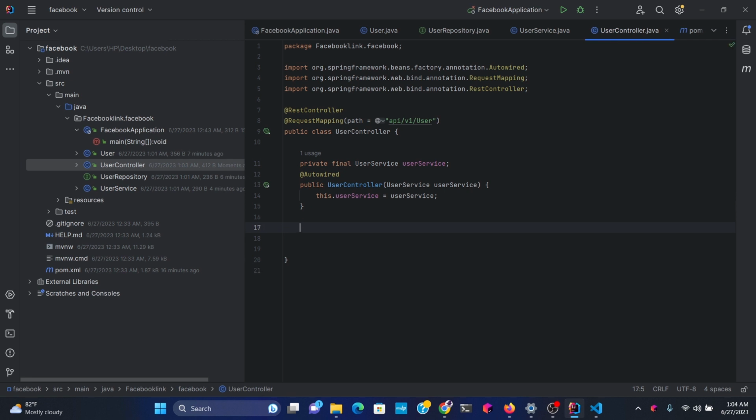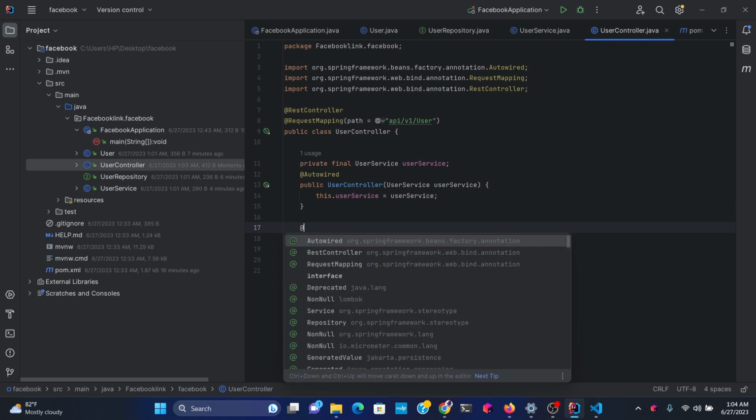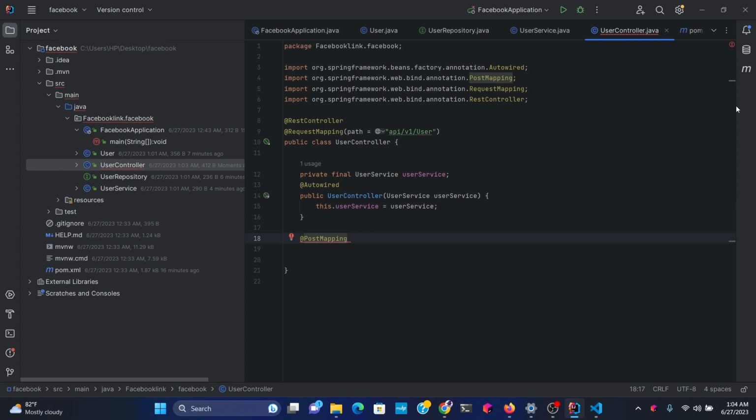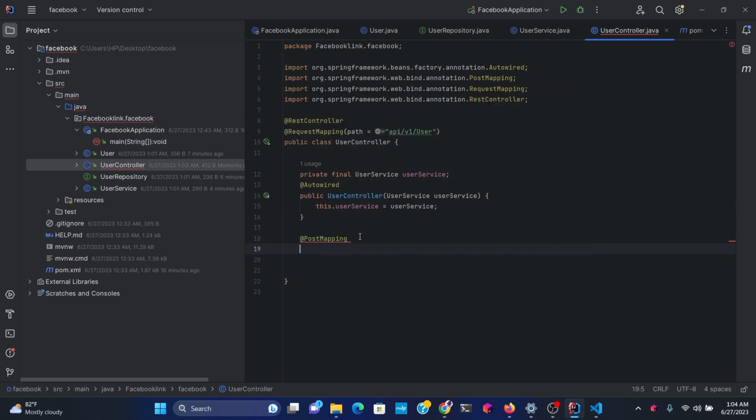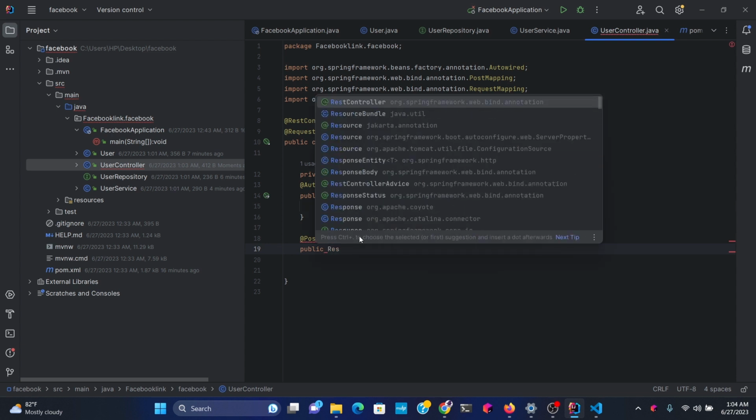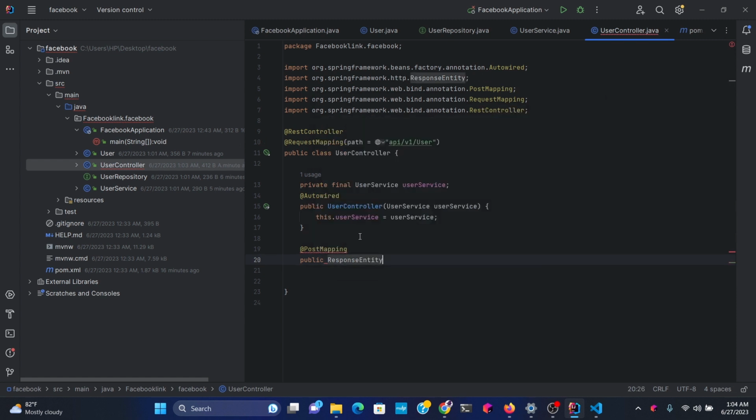So the next step is to do @PostMapping. Why are we using post mapping? Simple. It's because we want to post information to our database. So that's why we're using this method called post mapping. And for this post mapping, we're going to say public, in small letters, and then ResponseEntity.